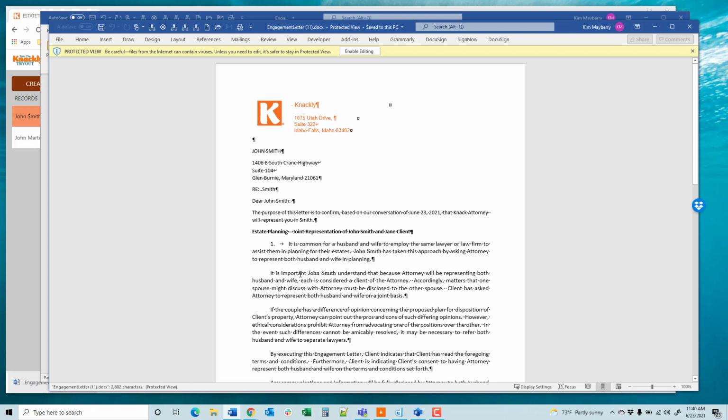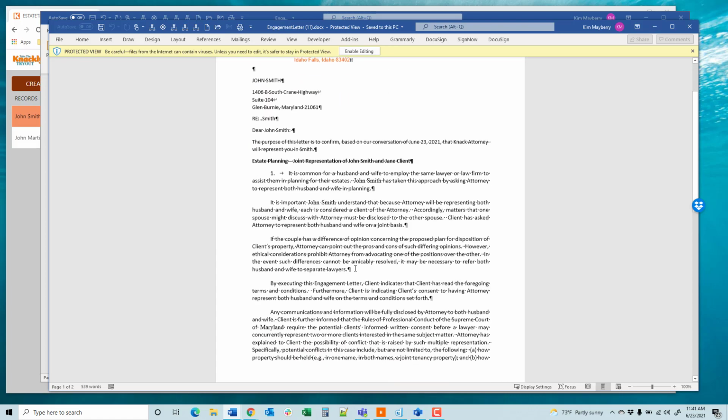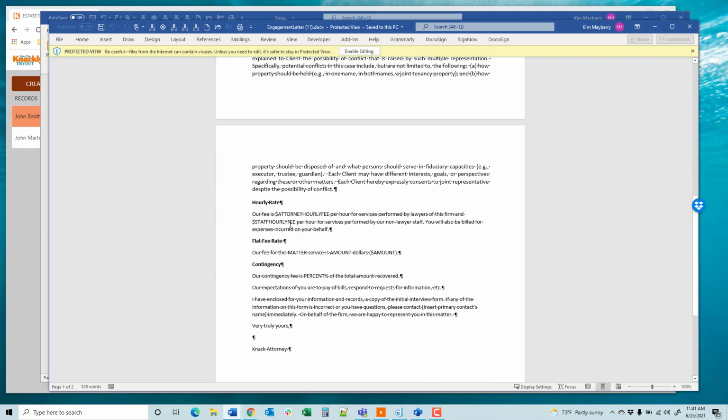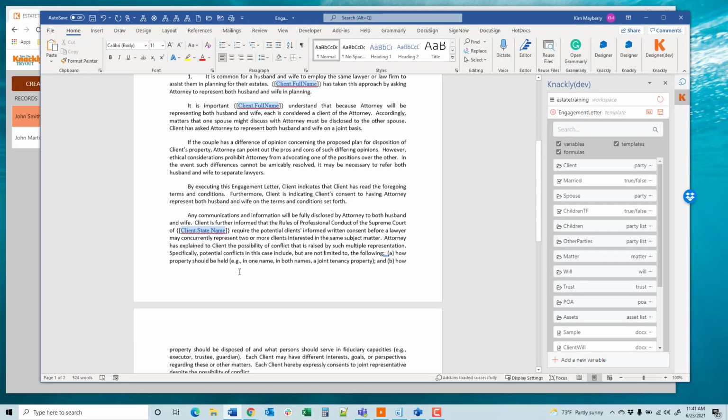Based on all the information that I put in there. So Smith, that's because that's what I named it. And then the nice thing with Knackly is I see how we got these hourly rates. So let's go ahead and finish that part off. And you'll see that right now those questions weren't asked. Let's just scroll down.